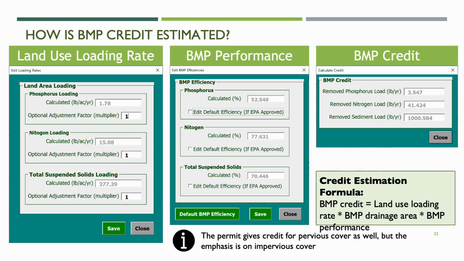BMP credit is estimated by multiplying the land use loading rate, BMP drainage area, and BMP performance. The land use loading rates were developed using the EPA SWIM model to simulate 28 years of continuous hourly rainfall runoff response. The long-term annual average loading rates for total phosphorus, total nitrogen, and total suspended solids represent a wide range of storm sizes from small to large and different antecedent moisture conditions.